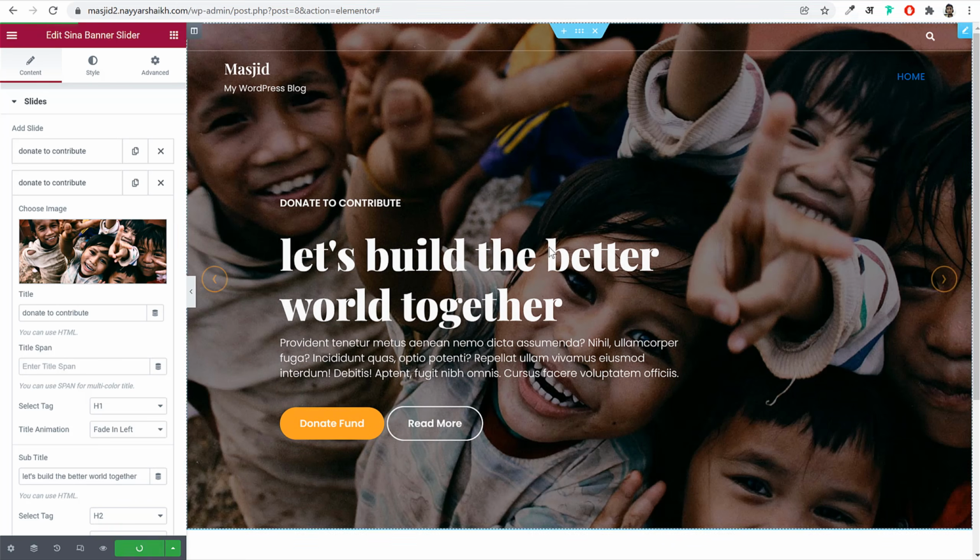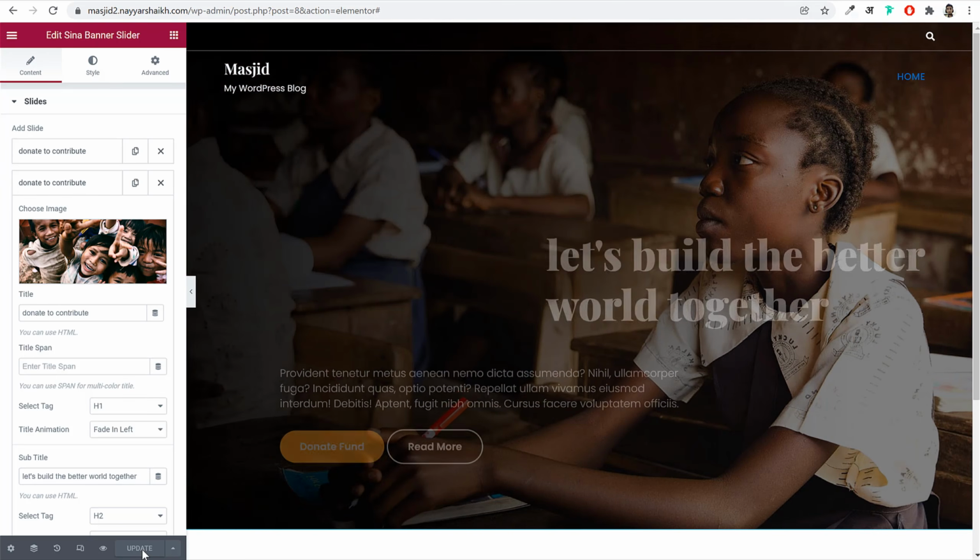Now click on update. So whenever you do any changes on your website, always make sure to click on this green update button. Now let's create a second section.